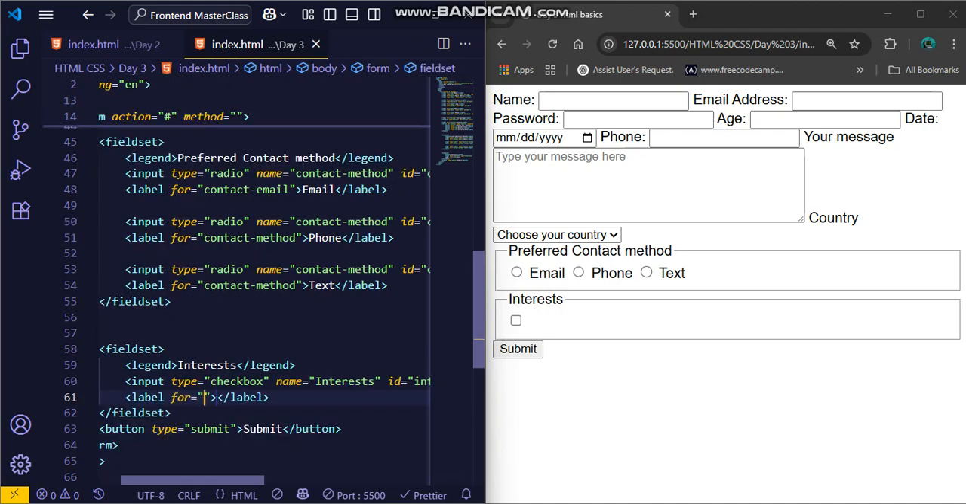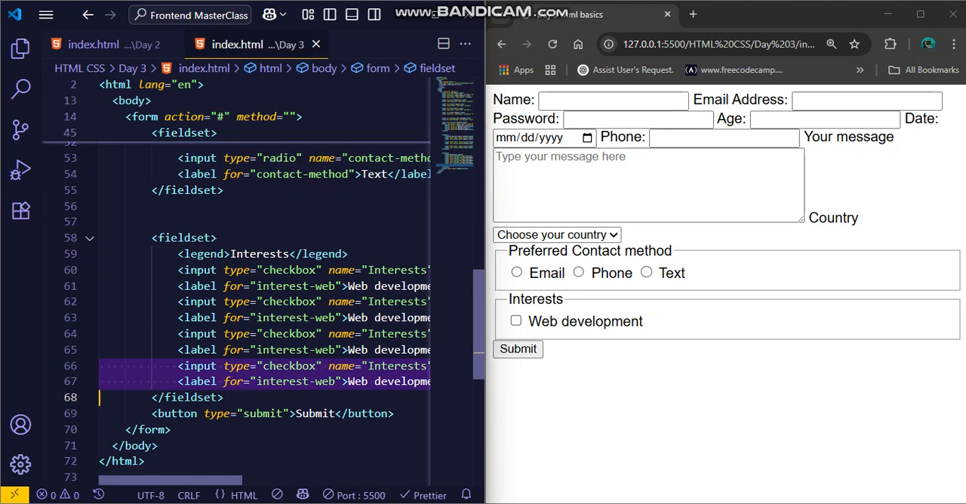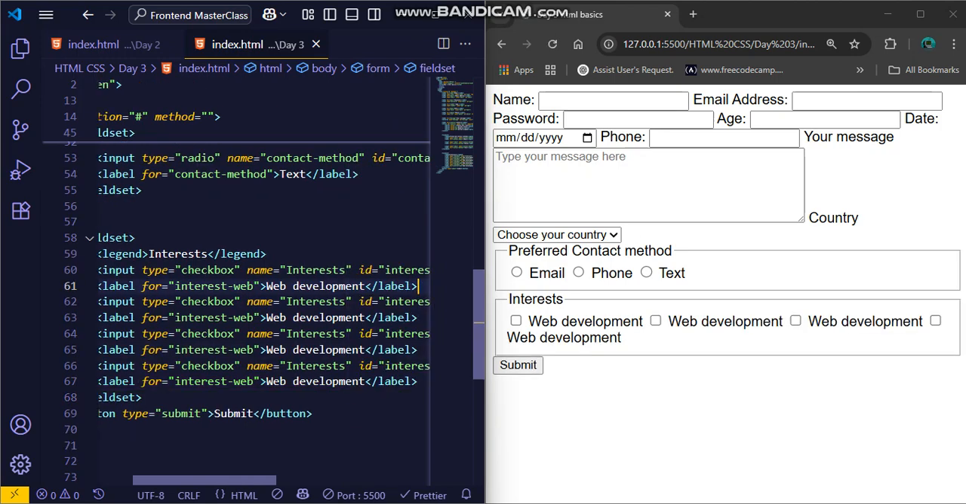So let's add a label. Let's add a label and say interest web. And inside that label we add web development, right? So this is the first option, right? First interest. Let me duplicate this into at least 4.